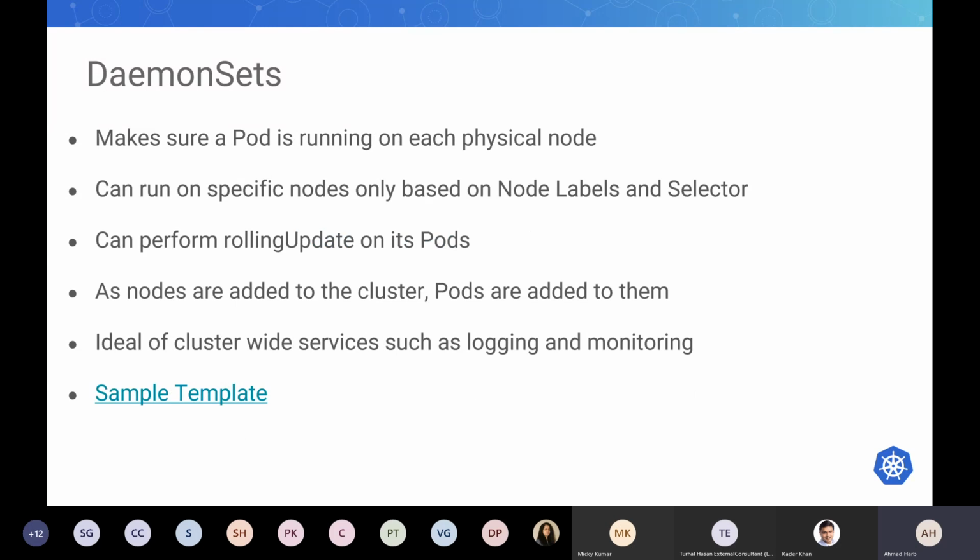The second type of controllers is DaemonSets. DaemonSets are pretty much a way of making sure that you have a pod running on every physical node. You can run on specific nodes by using node labels and selectors. Again, labels and selectors are the grouping method in Kubernetes. This is how the API works. You can use it for nodes, for pods, for services, for so many things, pretty much everything.